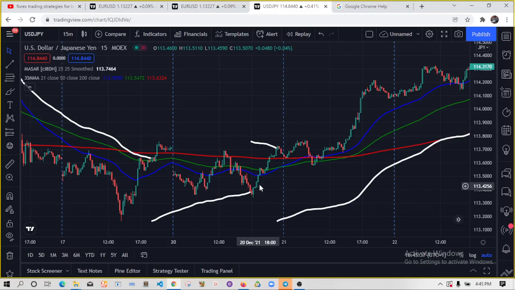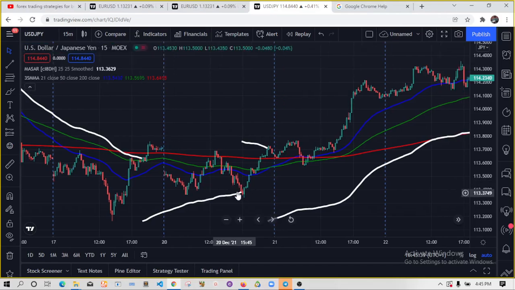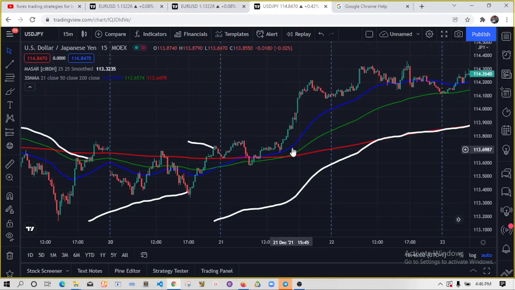Okay, so now you can see here is the signal to enter a buy, but you are not buying yet. You need to confirm, you need to be more accurate. Here is a signal to sell, but we are not selling yet, because we need to make sure that all these lines, our 3 smooth moving averages, are below the chart. So here at this point, you can see that all these moving averages are below. The red, the blue, the green, all of them are below the chart.